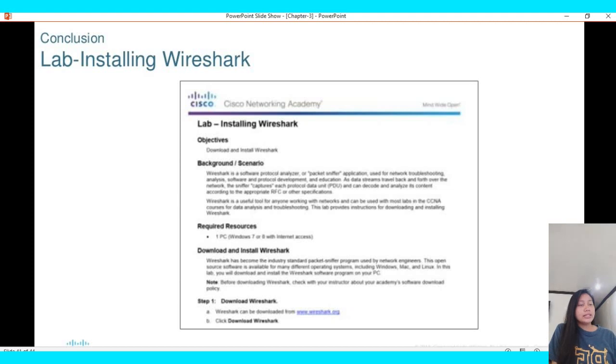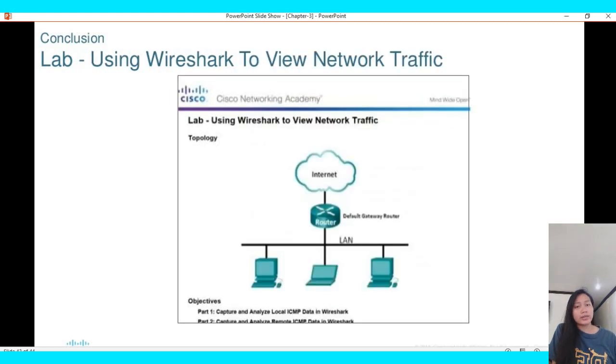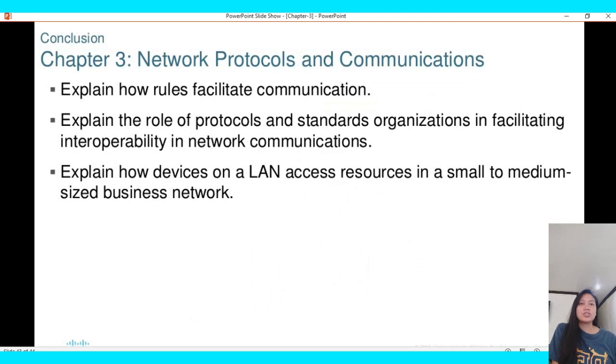Investigating the TCP/IP and OSI models. 3.3, Data transfer in the network: message segmentation, protocol data units, encapsulation example, network address, data link address, device on the same network, device on a remote network. And in the chapter summary, we have installing Wireshark.